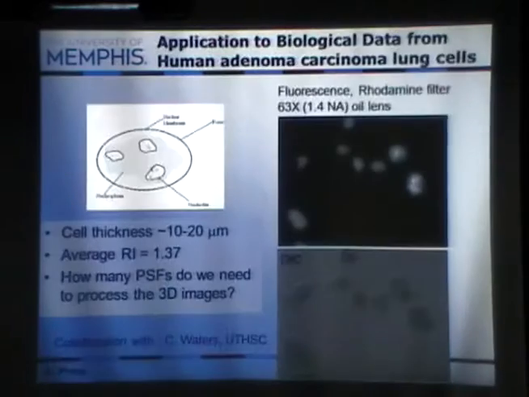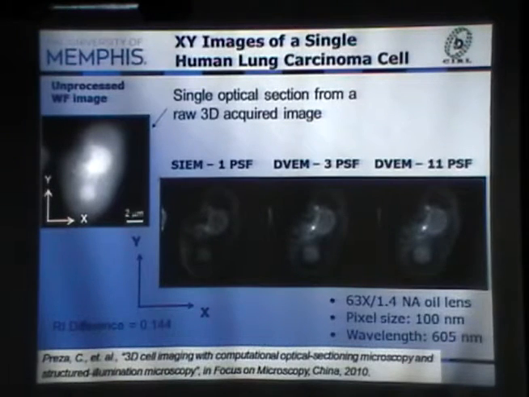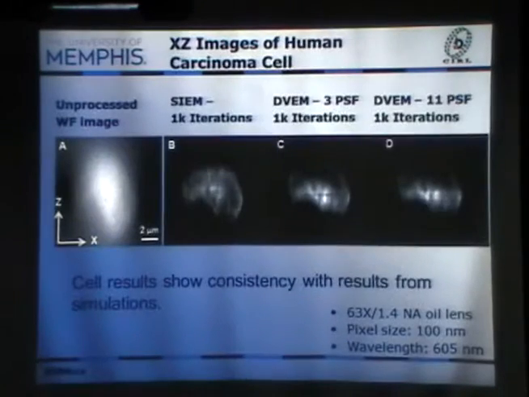We focus on one of these; we extracted one of these cells to do the processing. This is before the processing, and this is after the processing with the different approaches. This is the space invariant EM, which uses a single point for function, and depth variant EM, two results, with 3 points for functions and with 11 points for functions. You can see these two small spots clearly in these two images, not so in this image. It's really hard to say whether there is a clear benefit using 11 versus 3, also because we don't know what the truth is here.